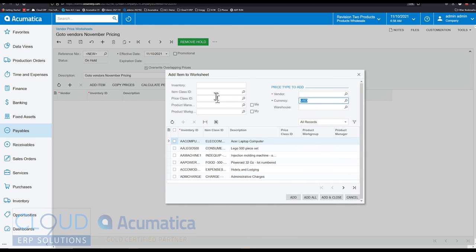So, for example, we could filter by a certain inventory item and say, okay, we want to add that. But instead, we could say computer, because Acumatica will search by the description too. So you get all the items with the description computer. You could select them and start to build out your price worksheet.